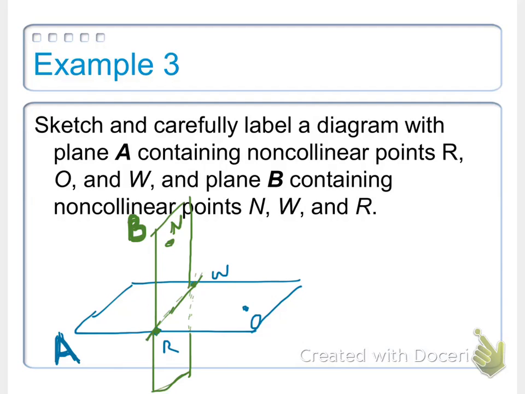So now I've drawn it in such a way that I've got my plane B and my plane A. I've got the points R, O, W on A. And I've got N, W, R on B. And we can see where they cross with this line right here. Now you don't have to put that line in, but that definitely shows where they cross. There's W right there and R right there.